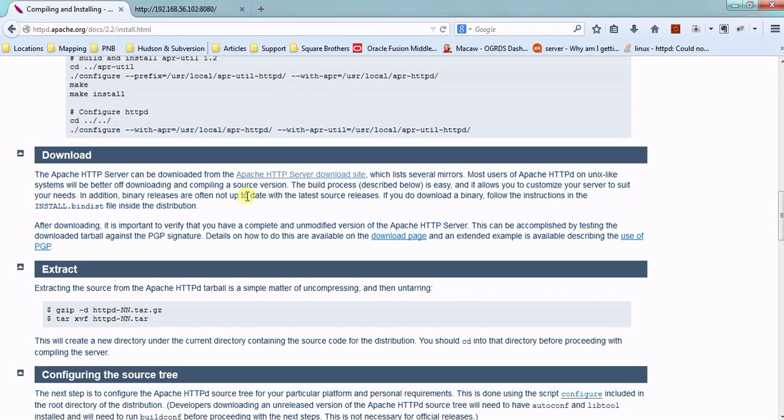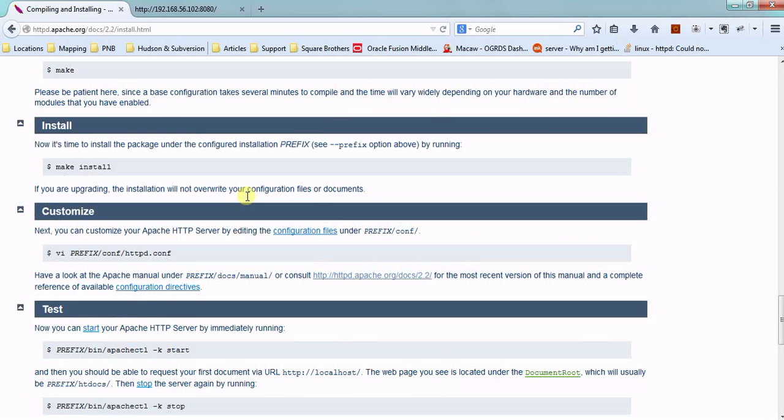Just you can go to this beautiful documentation provided by Apache and you can just get to know about everything.